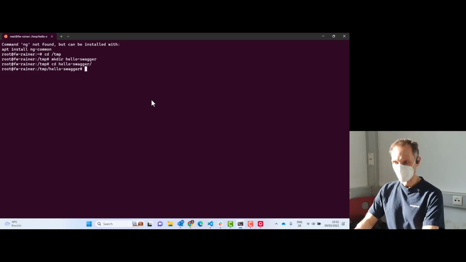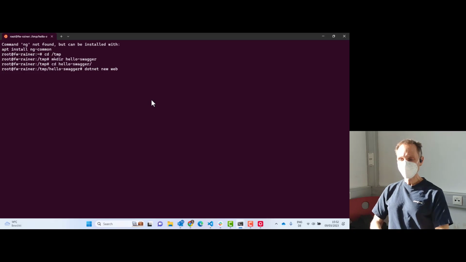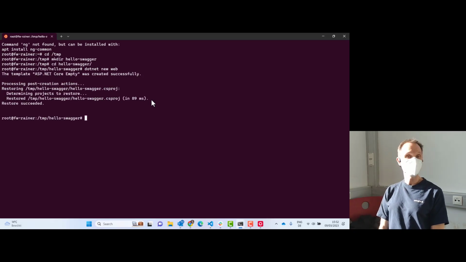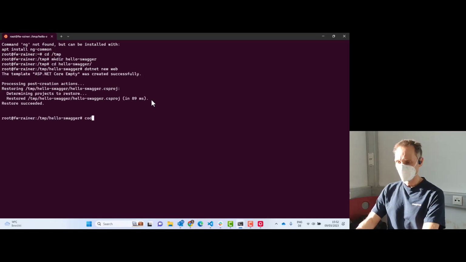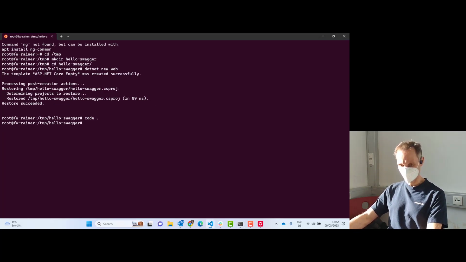Okay? dotnet new web, please do so. That will create a new minimal web API. And then we will load it in Visual Studio Code, as we're used to.